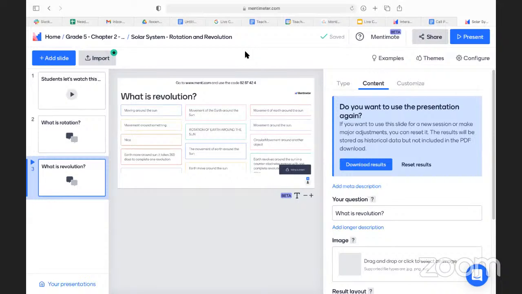So we can see that about 13 teachers have strongly agreed that Mentimeter is useful. We have a lot of teachers most likely to recommend Mentimeter. So that's really great. I'm very happy that it's been useful for you.